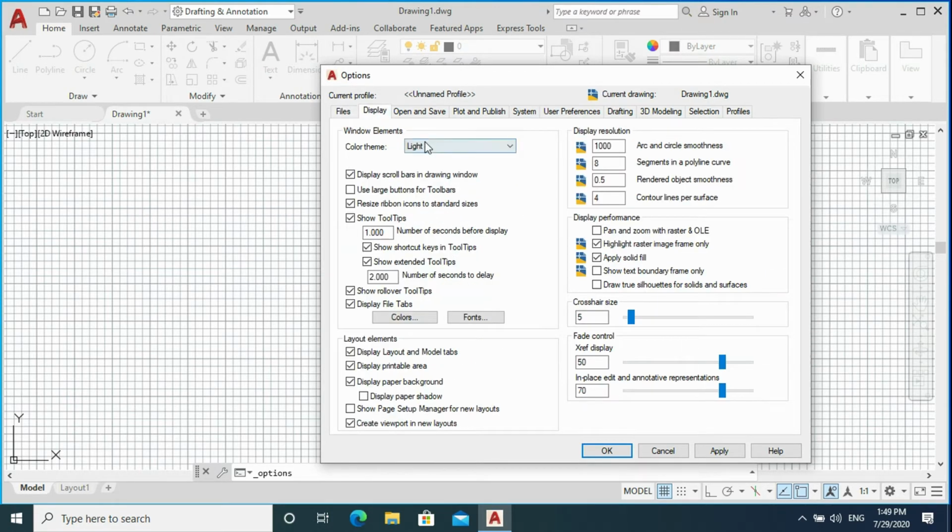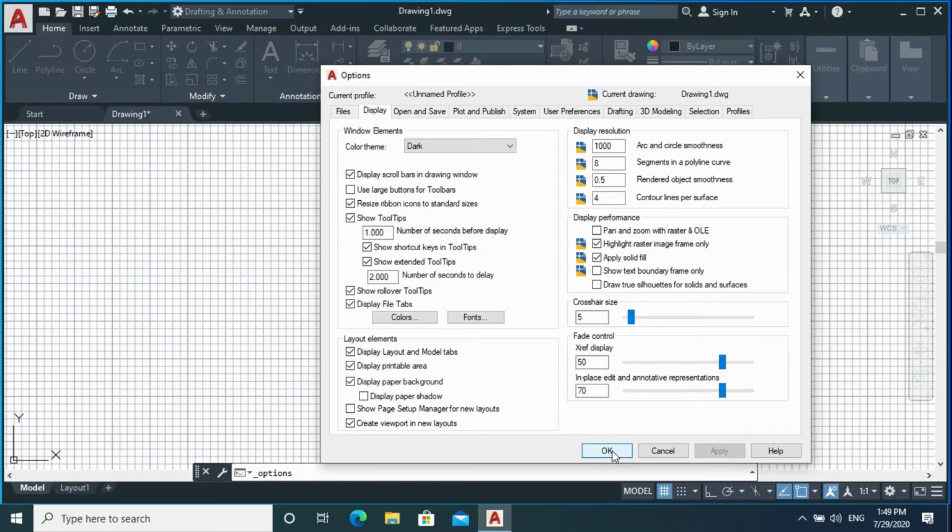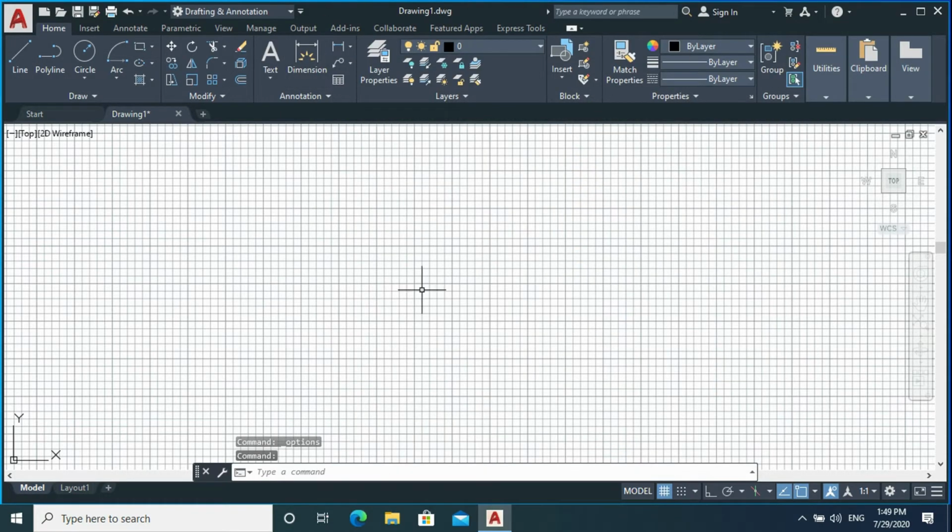Let's go to display. Down here, color theme. You can change that color theme here. At the moment it is light. We have only two options, dark or light. I want to change it to dark. Apply and okay. You see, I changed the color theme of my user interface.